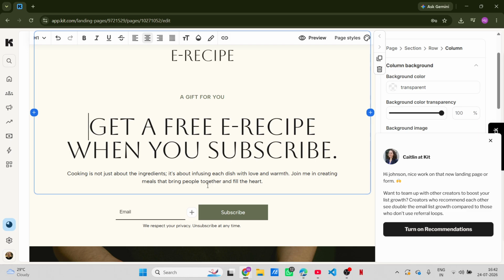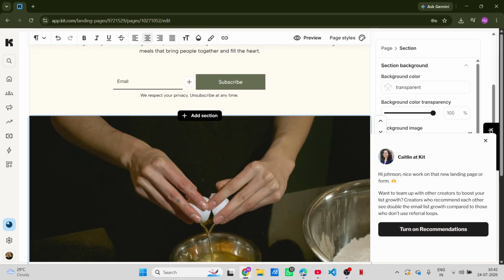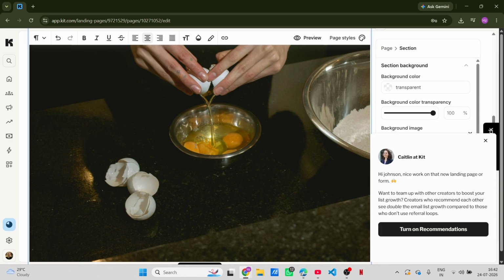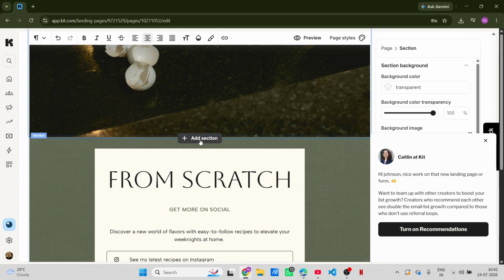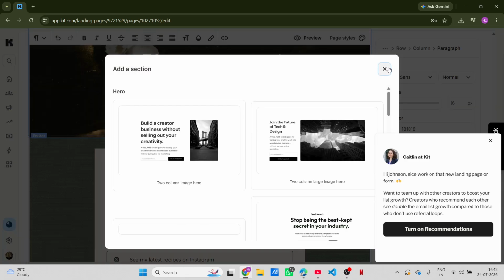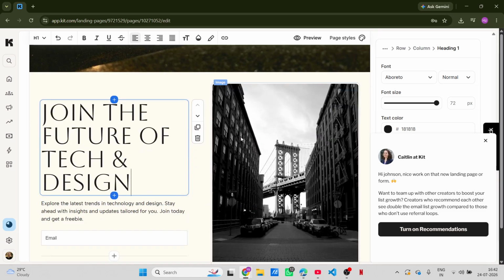Now, let's talk about images. The right visuals can make a significant difference in your landing page's appeal. Click on the existing image in the template, and you'll have the option to replace it. Upload an image that resonates with your branding or the content you're promoting. This could be a cover photo of your ebook or an eye-catching illustration. Aligning your visuals with your content can help create a cohesive look and feel for your page. So far, we have customized the headline, the supporting text, and added an engaging image.